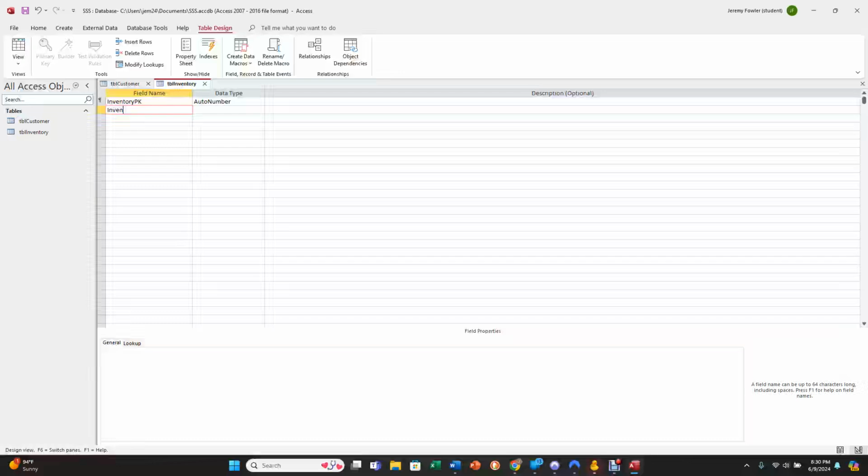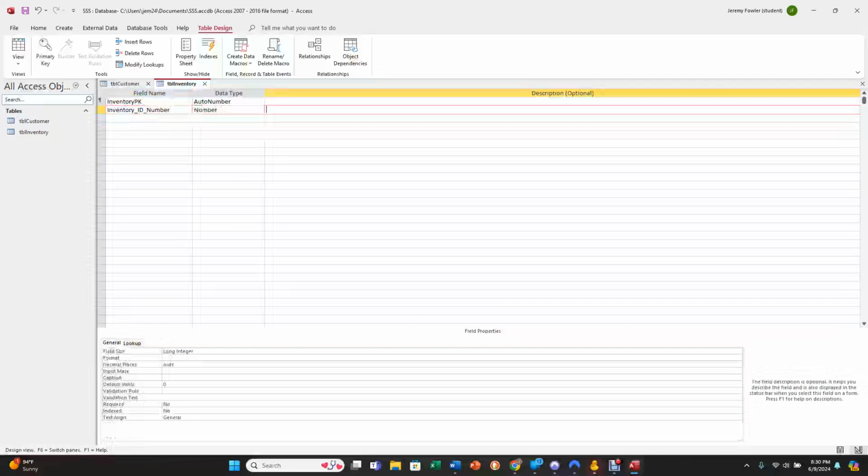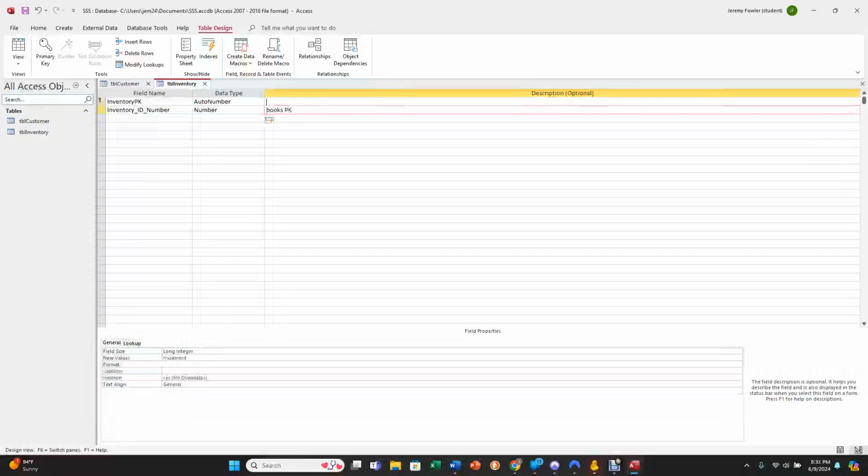So, inventory space underscore ID, number. And this one you make a number, and so this is the book's PK, right, and you can put any description here. This is the book's PK, this is my PK.